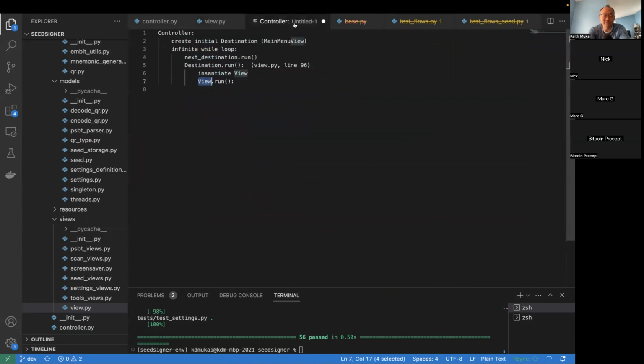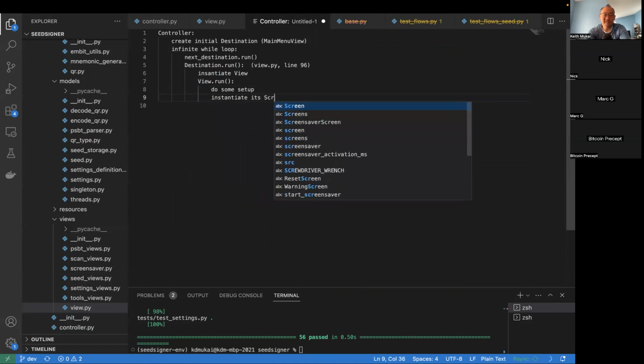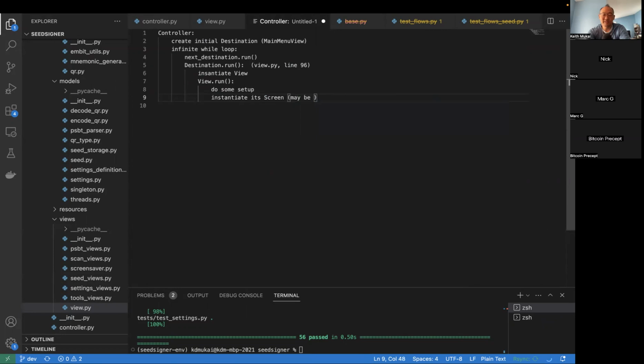So let's go back to our notes here. So within the view.run, do some setup for itself, instantiate its screen, which may be a generic screen, may be specific to that view.